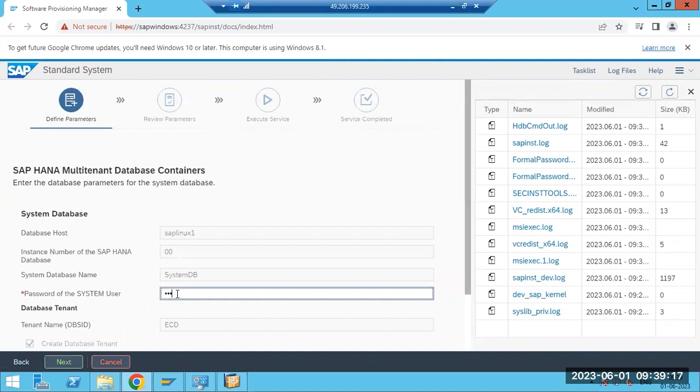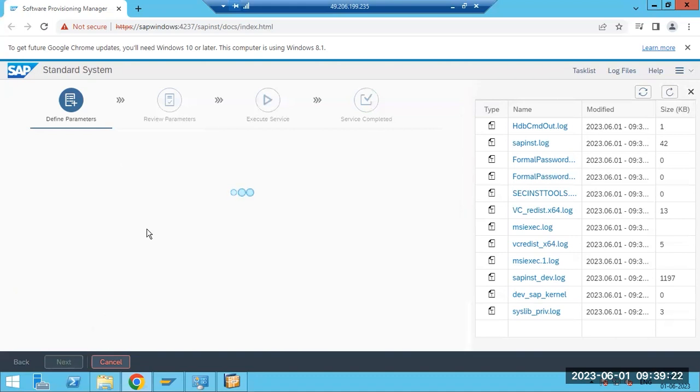So these are the screens we have to provide during the SWPM screens. So always it will ask for the inputs. We have to provide the manual input. Click on the next button, next button, next button, like that. We have to enter all these things.